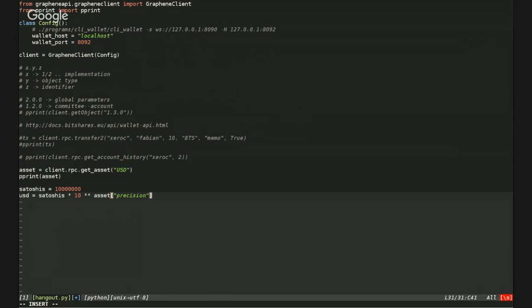So all the data that is given from these get asset and get object and whatever calls you do are all interpreted as JSON. That's why you can run something like this.